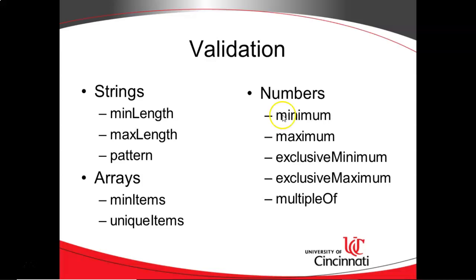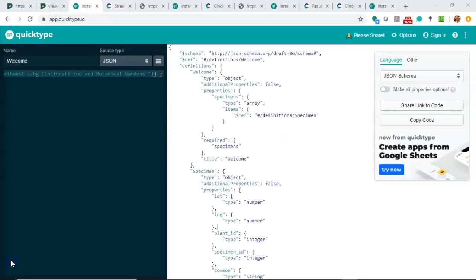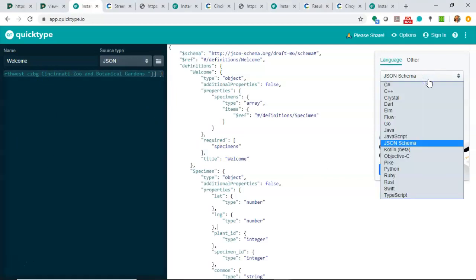So with that, let's jump right into an example. Lesson number 1 is don't reinvent the wheel. There are many nice tools that will generate at least the start of a JSON schema for you. One of my favorites is app.quicktype.io, and what you do is paste the JSON here to the left side and then select JSON schema on the right side.